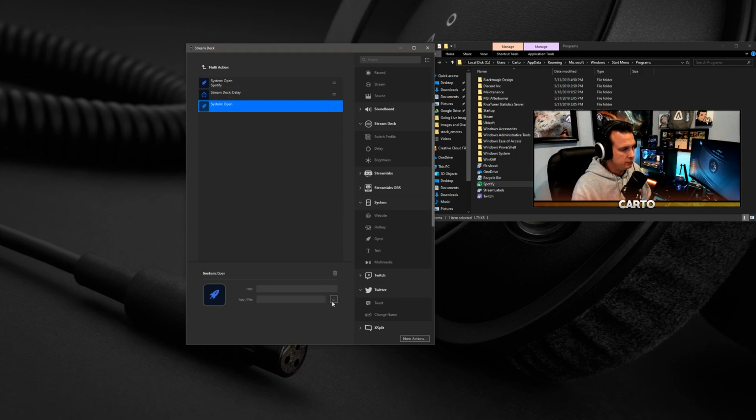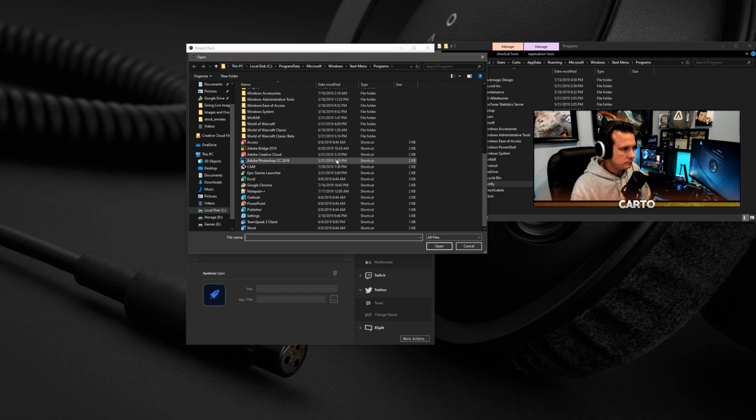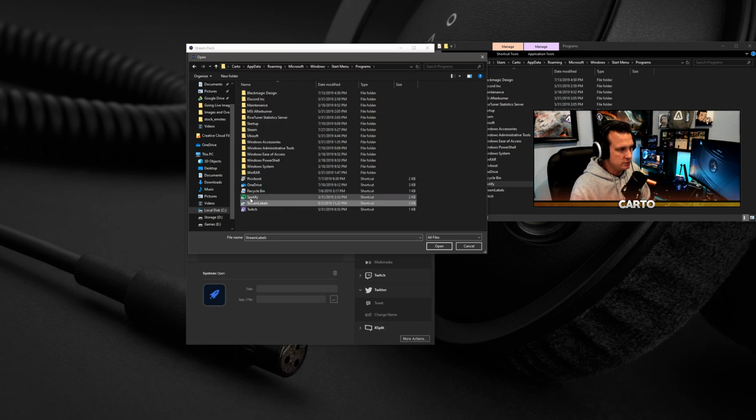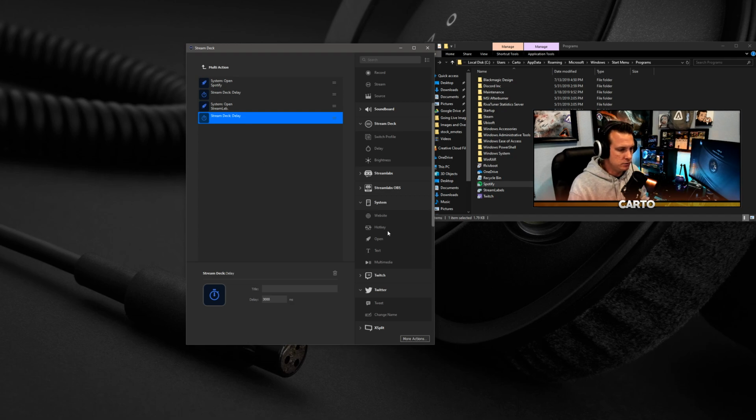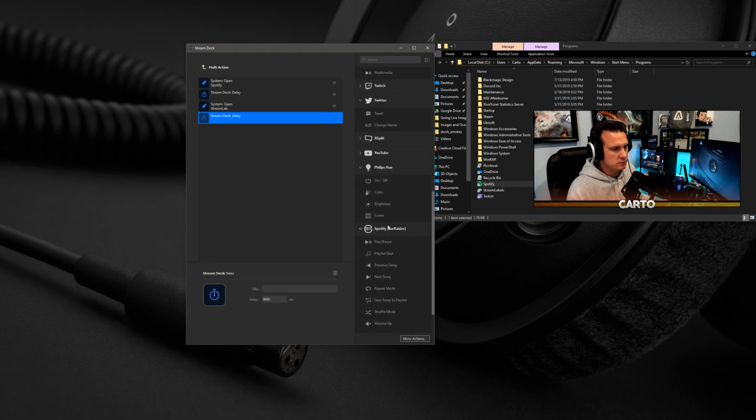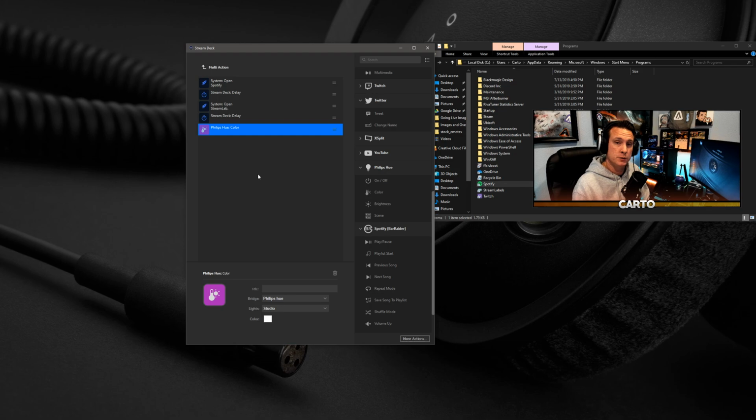We'll open another application. For this one, we'll do Stream Labels, which for me is in the same location as the Spotify shortcut. And then we will do another delay. So it's going to open Spotify, wait 3 seconds, open Stream Labels, wait 3 seconds, and then we'll have it do something different. And this is when we get into some more of the custom stuff, right? So if I want the Stream Deck to change the color of my room, I've synced up my Philips Hue. And so now I can add a Philips Hue color control.